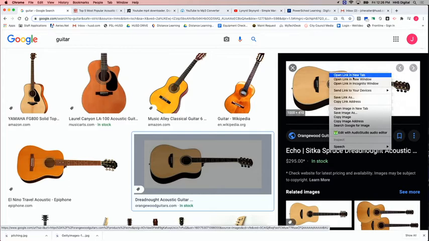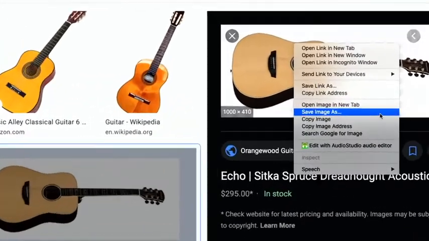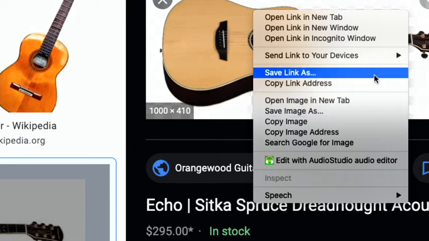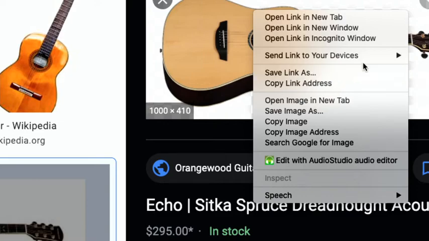Now I'm going to come down here and choose save image as. Do you see this right here? Save image as. Be careful. Do not go save link as. This will not save your picture. Okay, so you want to save image as.